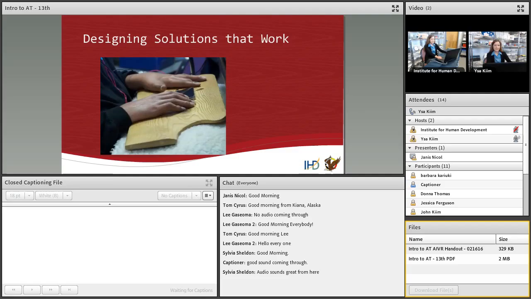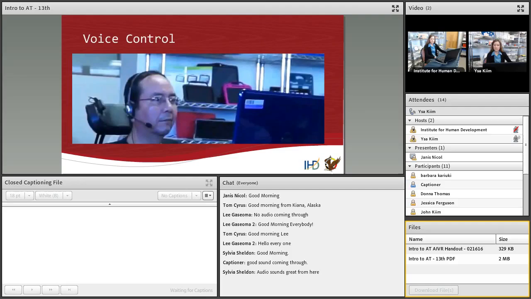This consumer also uses voice control, and we'll see some video of him doing a variety of different activities on the computer in a moment. You can see he's wearing a headset with the mic there, and he's got his computer positioned in front of him and is controlling the computer, typing emails, typing letters, anything that he needs to do on the computer with his voice.